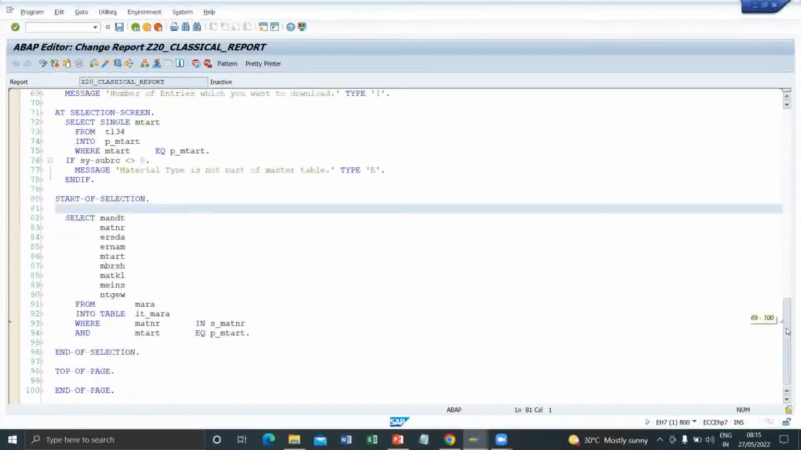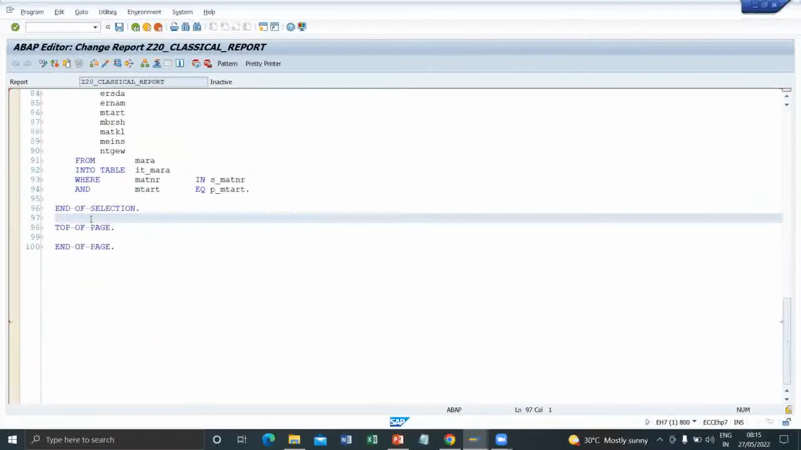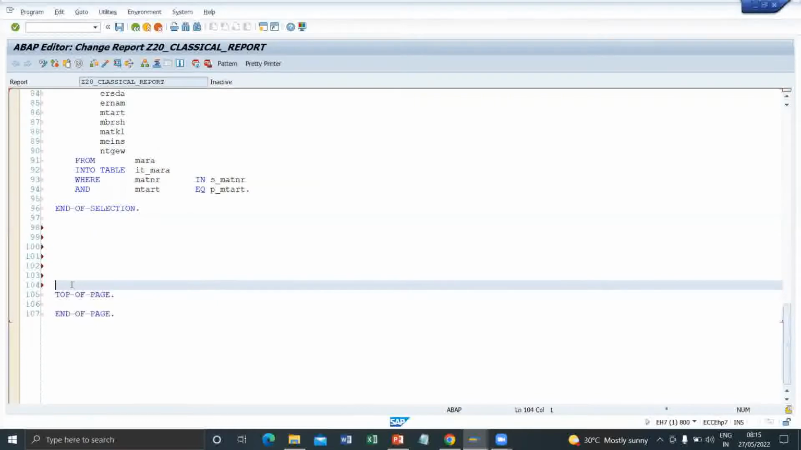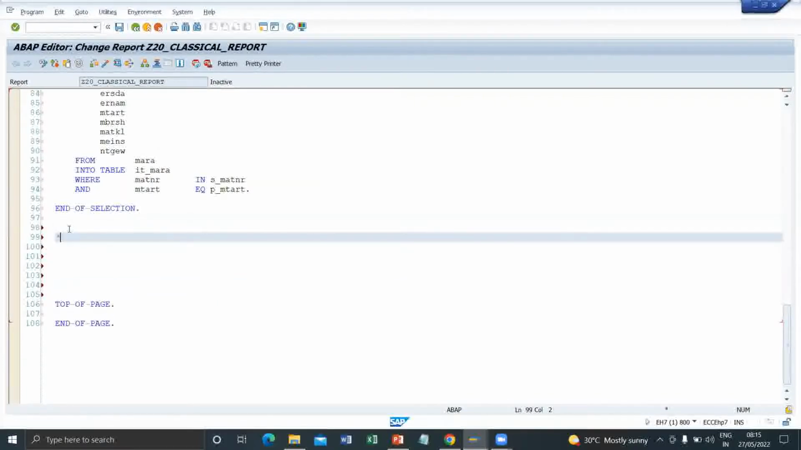We are reading data. After that, end of selection, then we are supposed to display the data. Top of page, end of page, anyway, that is different. Event wise, now we are going to display the data. For this, we don't need an event. Selection screen display is not the event.